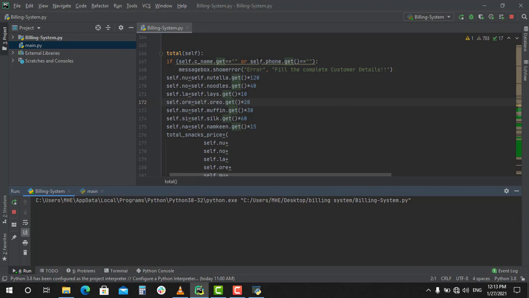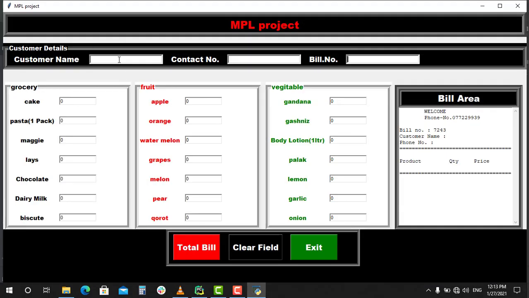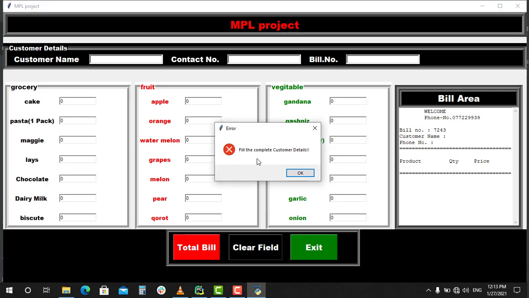Here we got a total function where we use an if statement: if the name and the cell phone are empty, then it shows us an error box that says fill the complete customer detail. That we can see here. We will leave the customer name and contact number empty, and when we press the total bill, it will show us the error box: fill the complete customer detail.